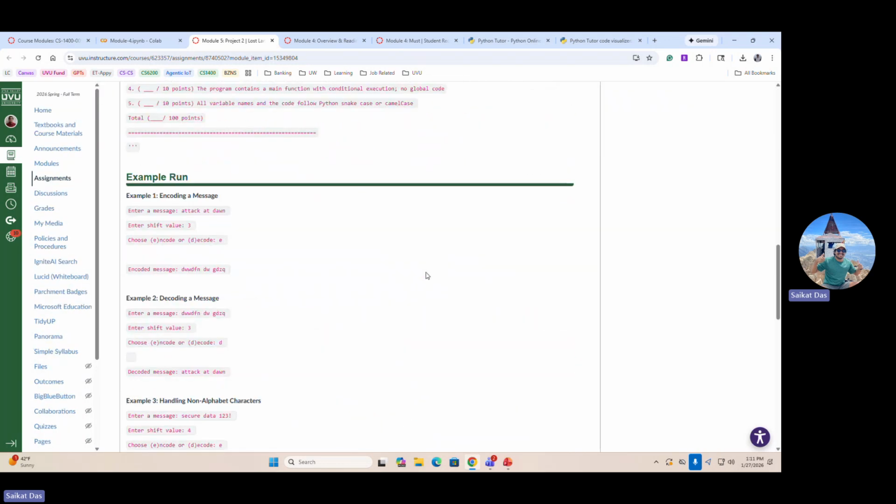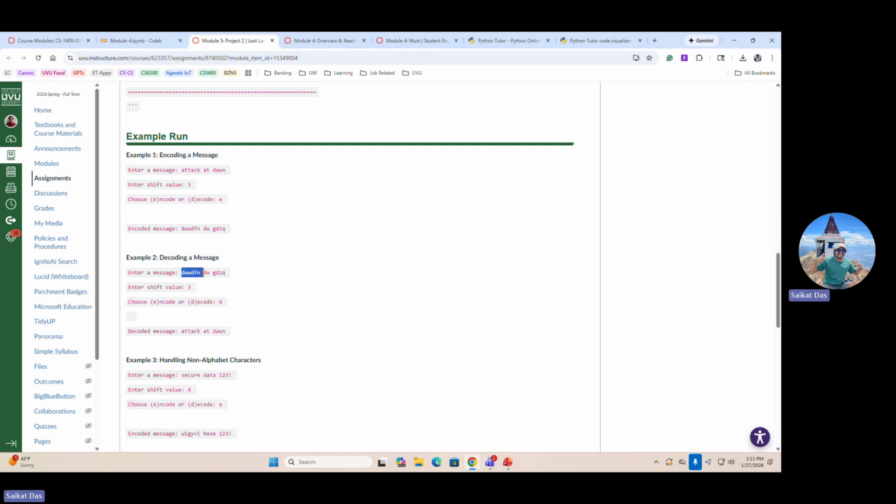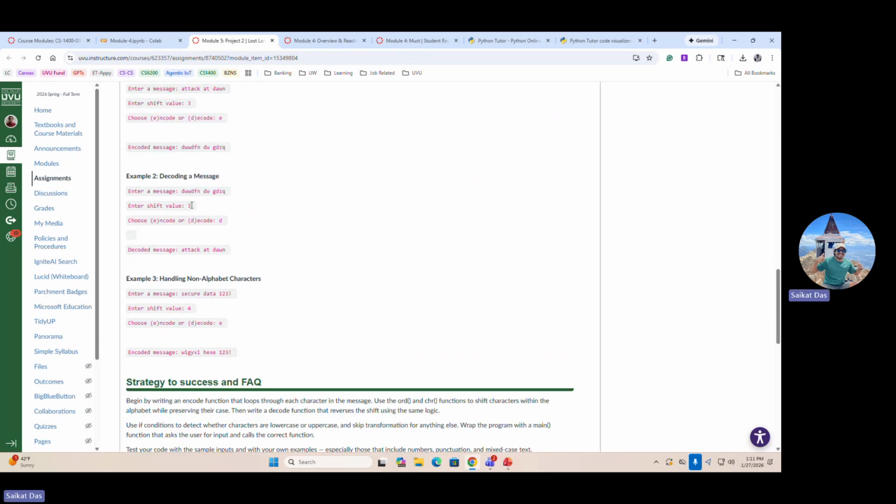So here you can see: attack at dawn, shifting by 3. And here's the choice: is it encoded or decoded? E means encoded. So these are the encoded message. They are all lowercase. If there's a space after character 5, there is a space after character 5. They are not in uppercase, right? Same thing for the decoding. If you put the same message as a decoding message, shift by 3, but here it's decoding, not encoding, you will get the original message, attack at dawn.